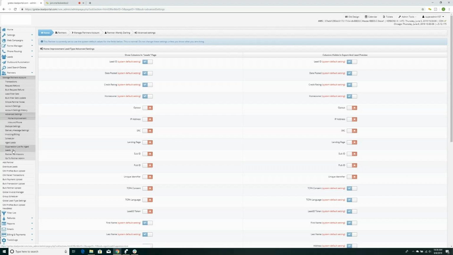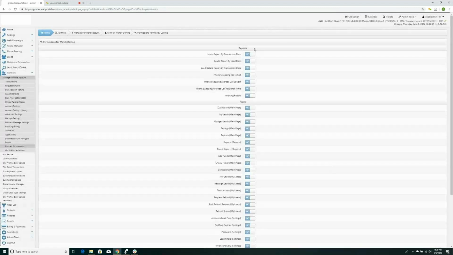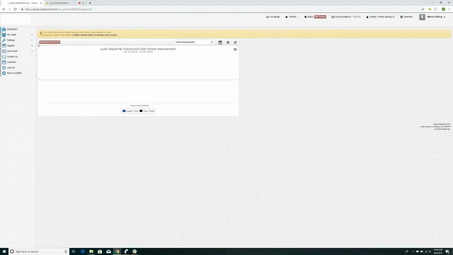And partner permissions we touched on, but this is essentially what your partner will have access to if you give them their login information. You can adjust these settings by clicking the box here, and then the Go to Partner Admin allows you to see what the partner sees when they log into their partner account. So that's the Partners tab in your Boberdoo system.